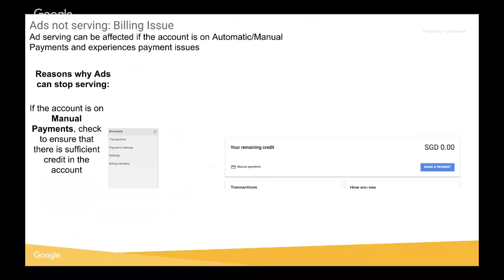In billing and payments, depending on what your account is set to, you'll be able to see what the issue might be. So if your account is set to manual payments, check to make sure that there is credit in the account.